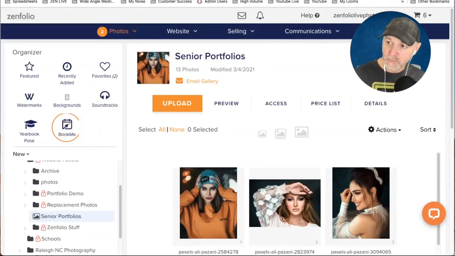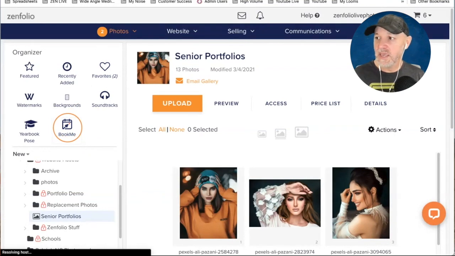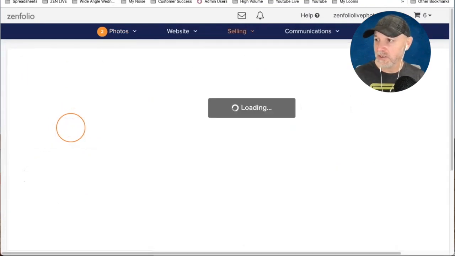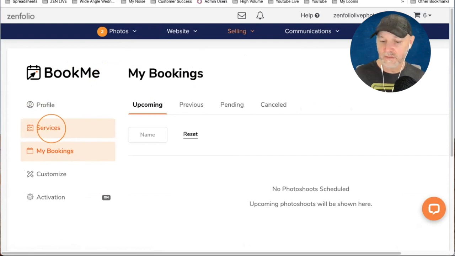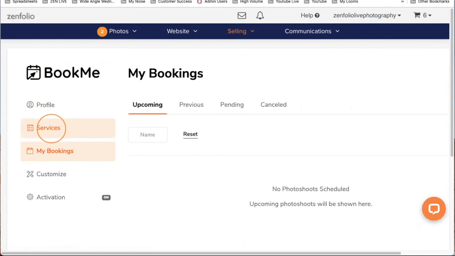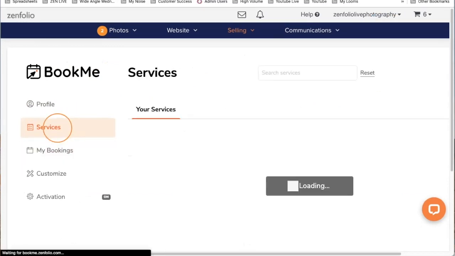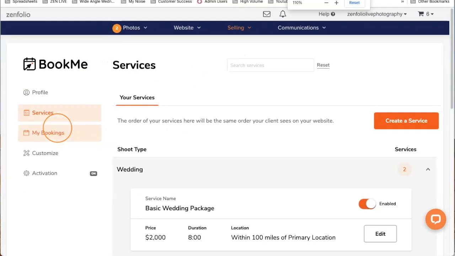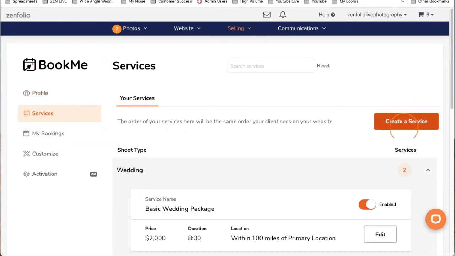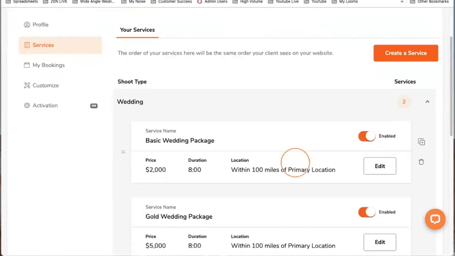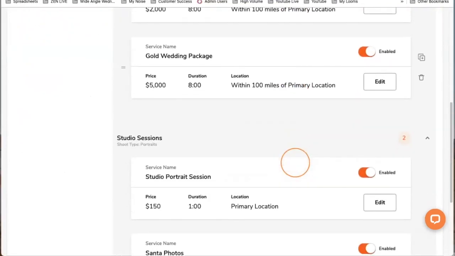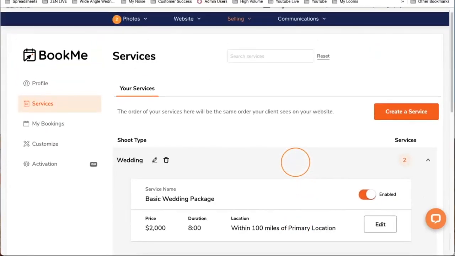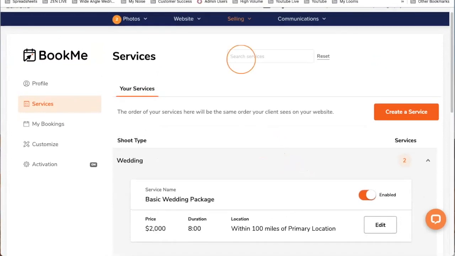So I'm going to go to BookMe right here. And I'm just going to click on services right here on the left. Let me get myself out of the way. I need to zoom my browser out a little bit. There we go. And then we're going to click on create a service right here. Now, as you can see, I already have some services set up in here. But today we're specifically talking about senior portrait sessions. All right. And so what we're going to do is click create a service.